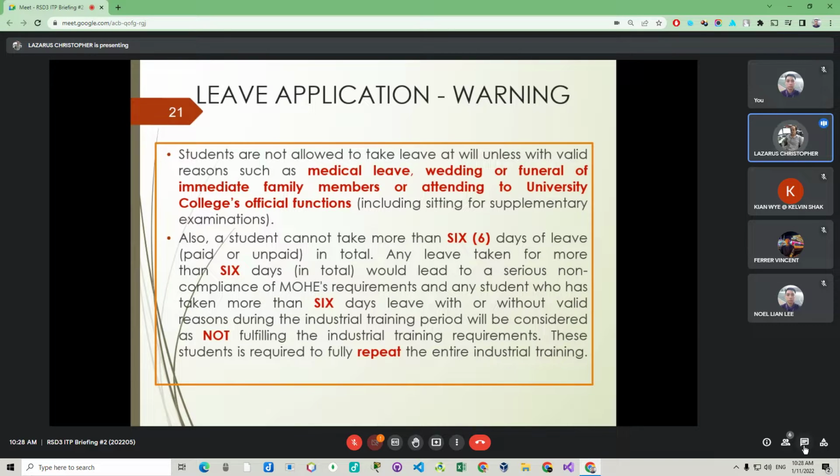So if you have any plans like a vacation or whatever, please don't. Treat it like really working. You're under probation, and normally you are not allowed to take leave during probation. Unless there are exceptions, and also for us, we are limited to 6 days.